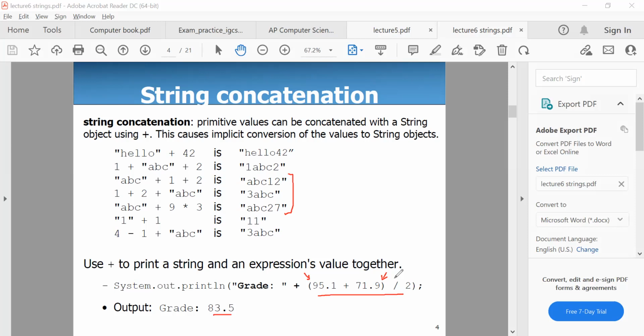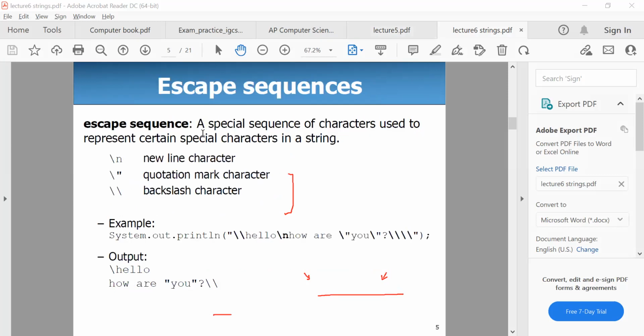That's because if you don't have the bracket, then it will do 71.9 divided by 2 first. So they put the bracket so that you prioritize the addition. Excellent. Okay, so this is something new. We have taken something similar before.